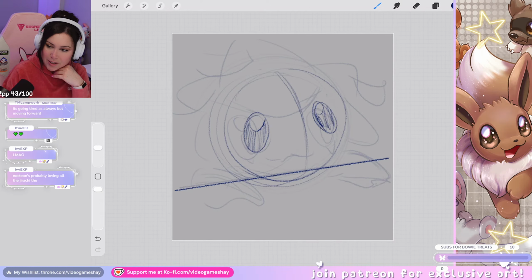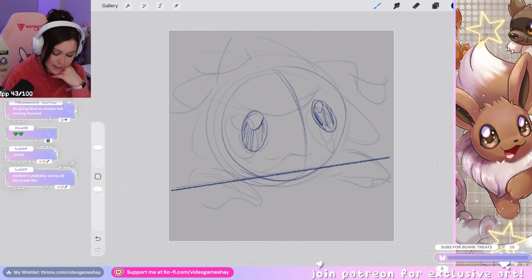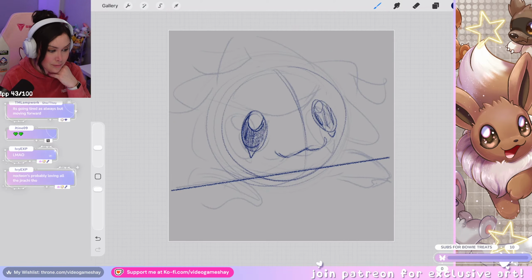How's your day going, Cannoli? I hope you're having a good day today. We're gonna have Jirachi looking like kind of cute and silly like that. Oh, are you at work?